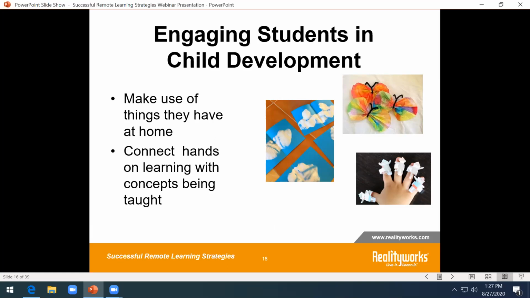Coffee filter butterflies can represent how the environment affects you. So how much water you put on there is going to determine what that tie-dye look feels, or what it looks like and how it bleeds with the color. So it also looks at how the environment affects the child. So those are 3 things that can be easily done at home with supplies that they probably have at home.